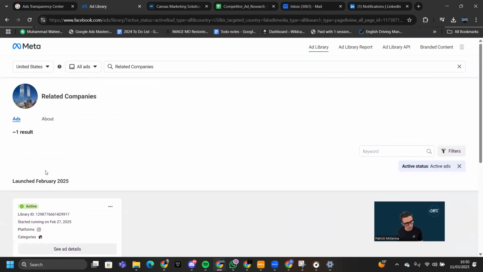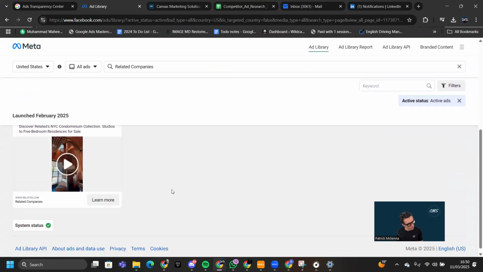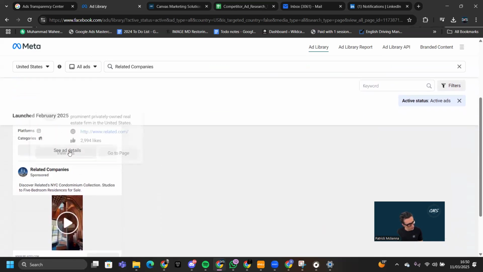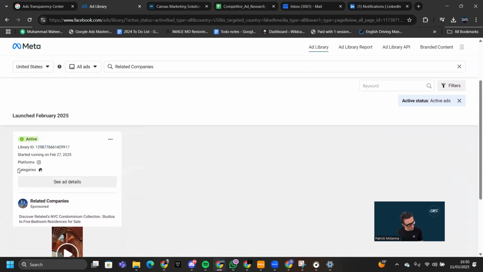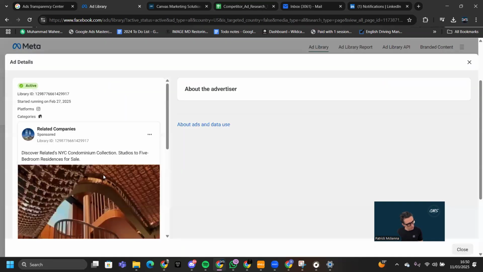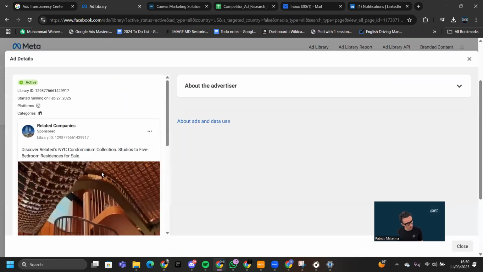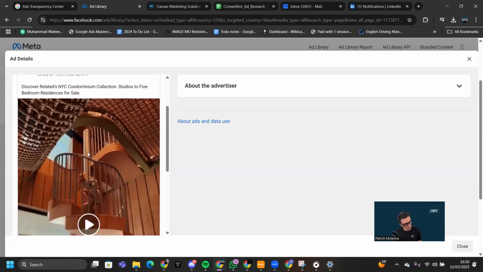Okay, so launched in February. Currently active ads is the filter, so we can remove that to see more ads, but it actually looks like they're only running one ad currently, which is quite interesting. They've been running it since February 27th, so let's go ahead and have a look. Okay, so it looks like they are advertising studios to 5-bedroom residencies for sale in this condominium collection. That's what they're running ads for right now.